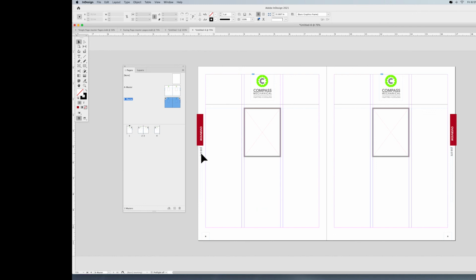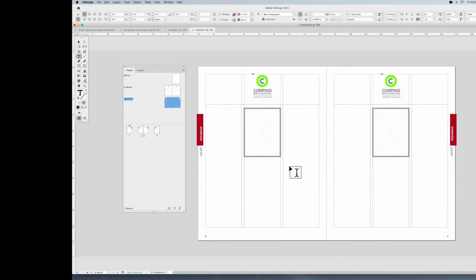And now I may go in and I may change my text right here and change it to whatever I want to have so that I can have a different heading here. So maybe this go and say costs. There it is. So now I have a different master page.